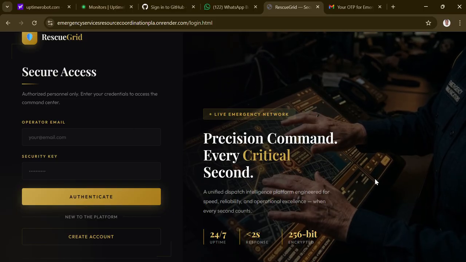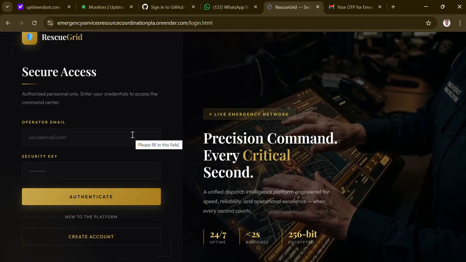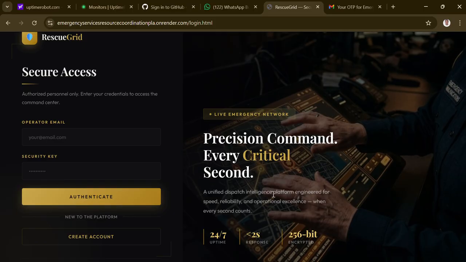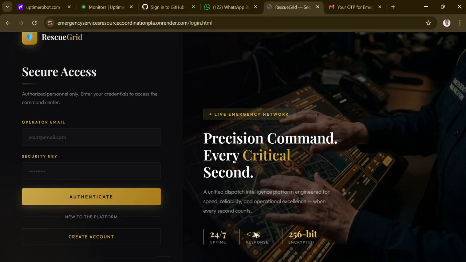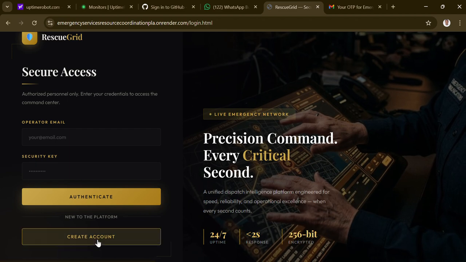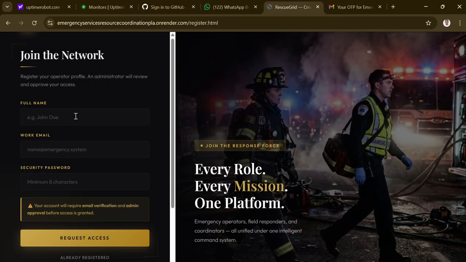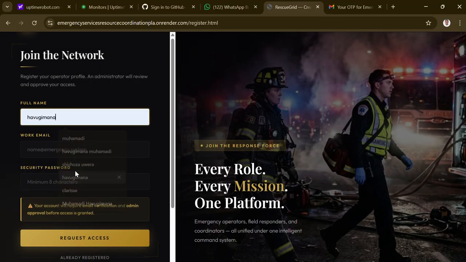This is the login page. Title: Secure Access. On the right side, you can see the tagline: Every critical second, with 3 system statistics: 24/7 uptime, less than 2 second response time, and 256-bit encryption. To create a new account, I click the create new account button at the bottom, then the registration page opens.